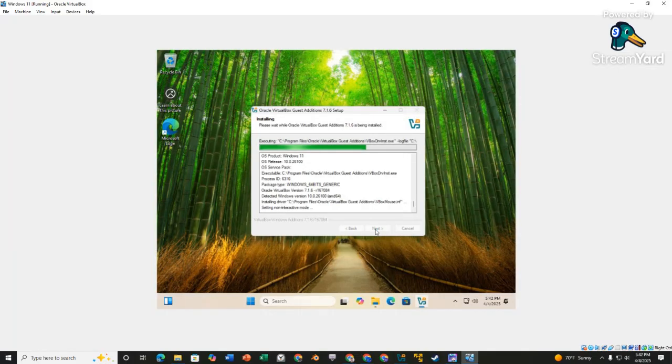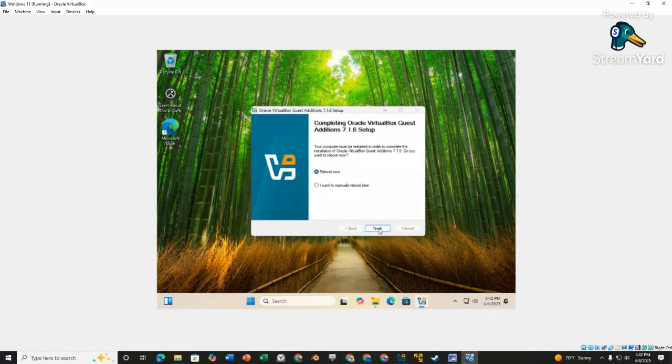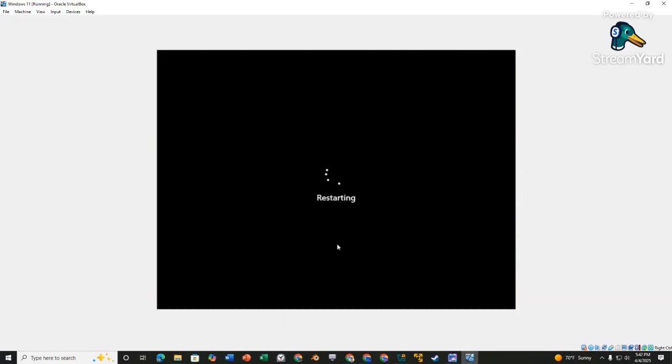Your VM might flicker, and sometimes it may not work properly. Now as you can see, it says completing the Oracle VirtualBox Guest Additions 7.1.6 setup. Choose Reboot Now, and then click Finish. And our VM is going to restart.